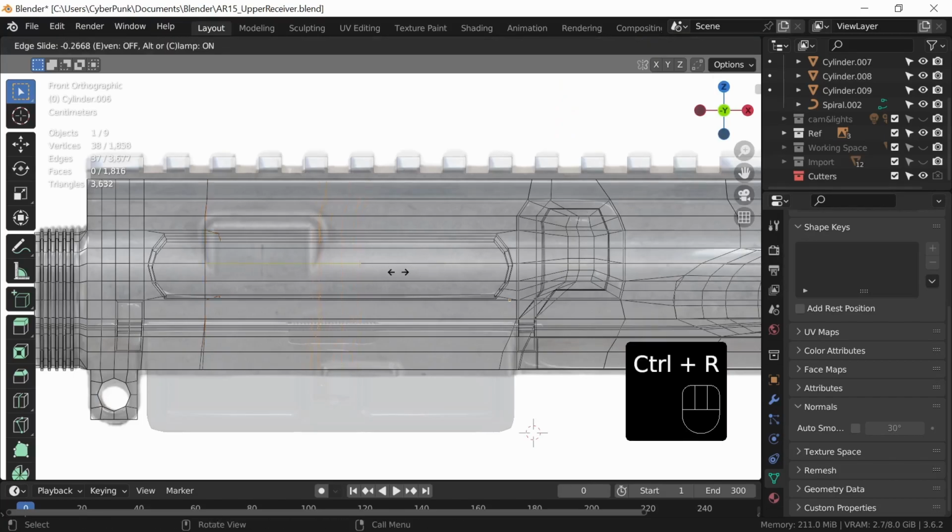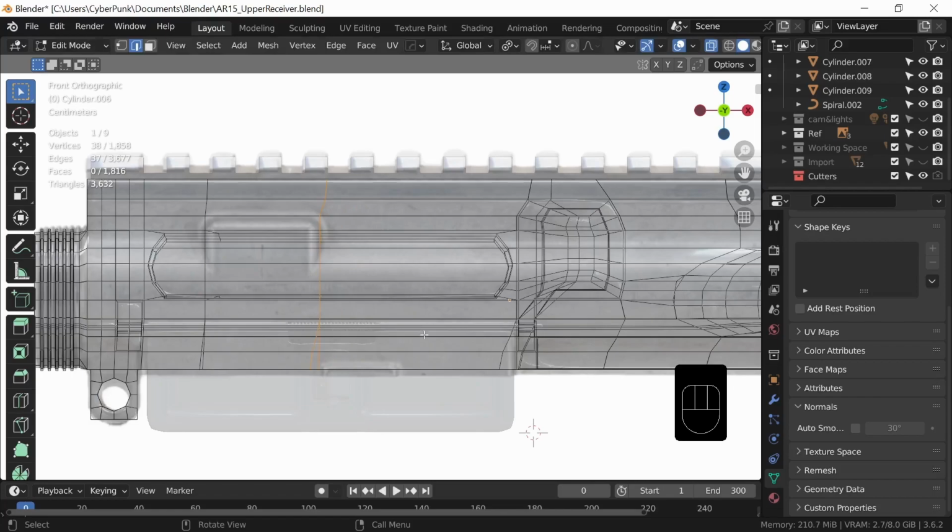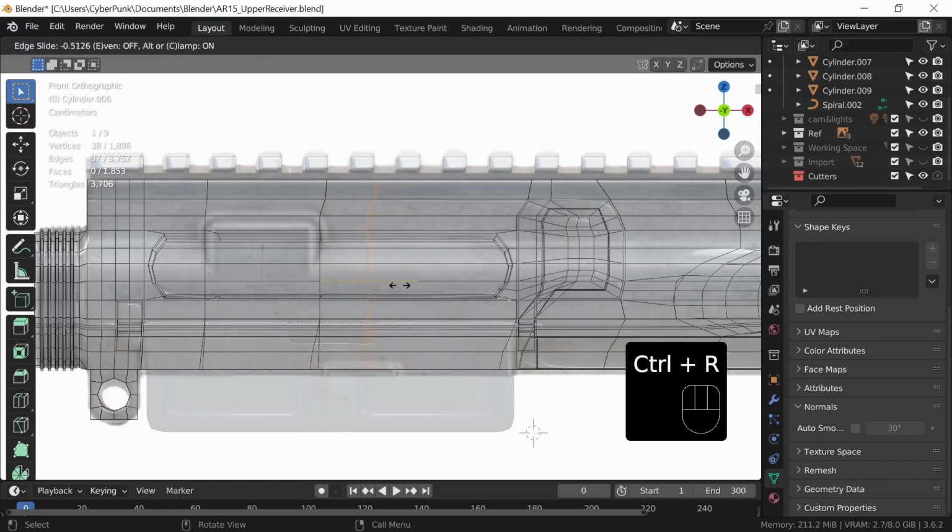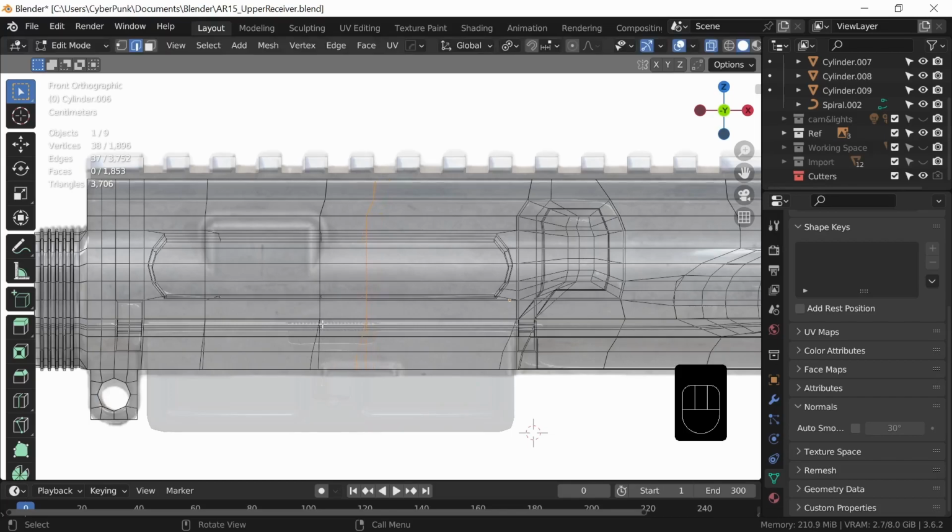Another Control R, and I'm gonna add it right there. And then another loop cut. I can't follow my reference image because that's going to be too close to this loop, so I'll place it right there. And then another one right there is fine.